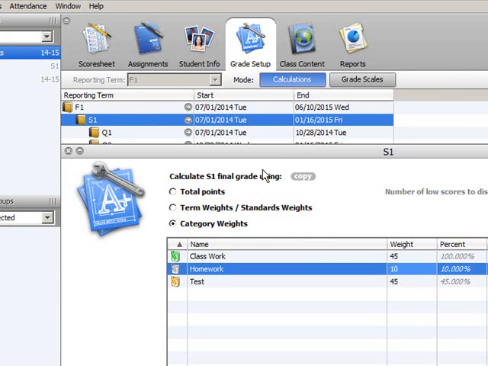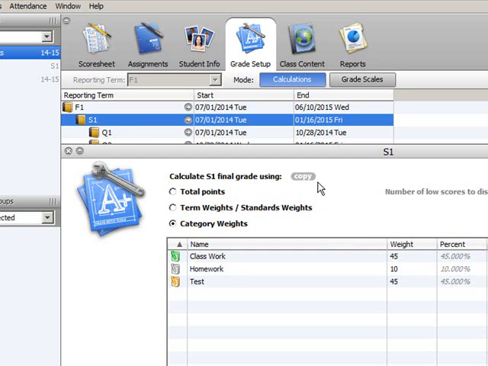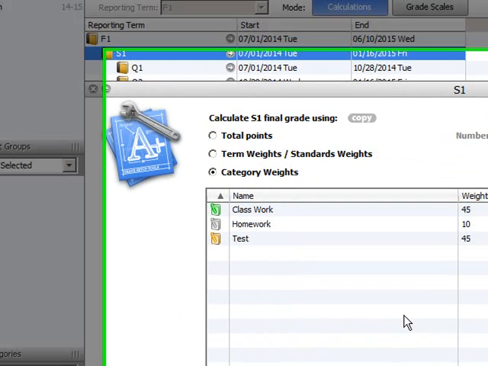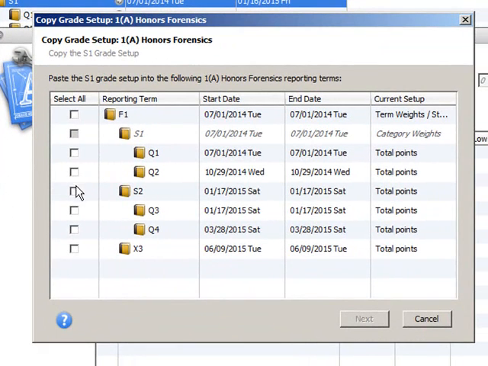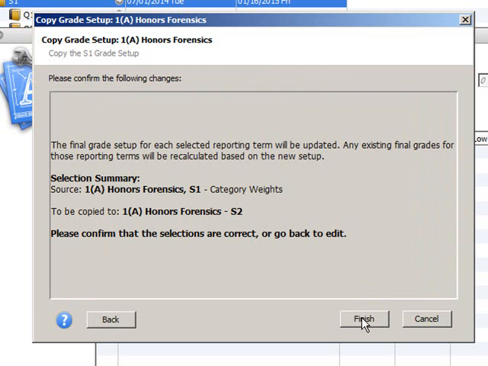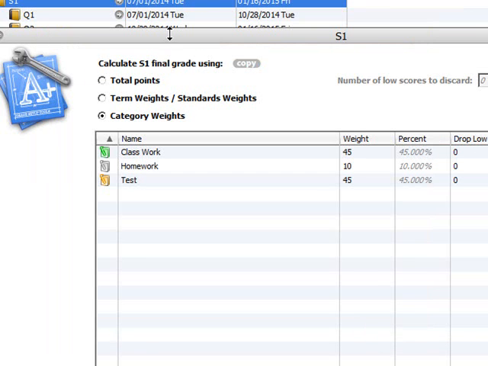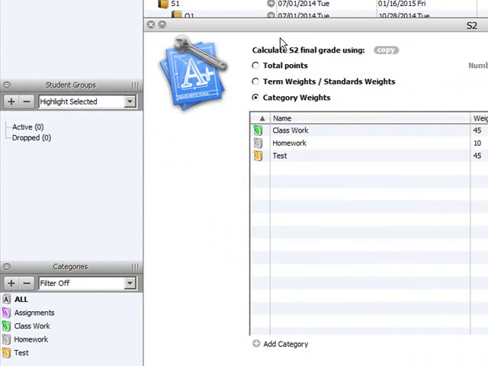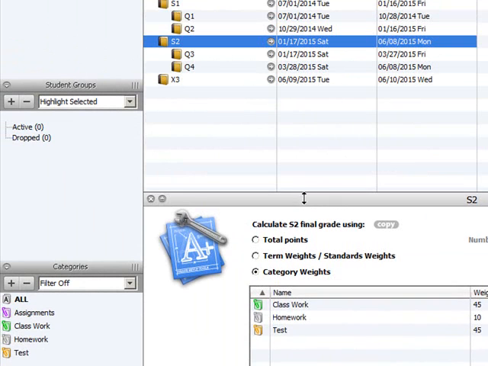Okay. I'm going to copy this setup now that I'm done and I save my changes. I'm going to copy this same setup to S2. So I'm going to copy just S1 and I'm going to copy that to my S2. Click Next and Finish. Now when I click the gray arrow beside S2, it should be exactly what I have for S1. Okay.